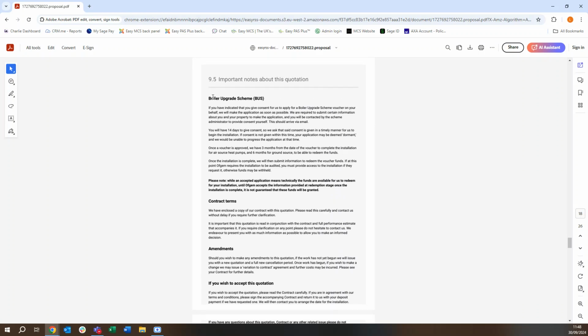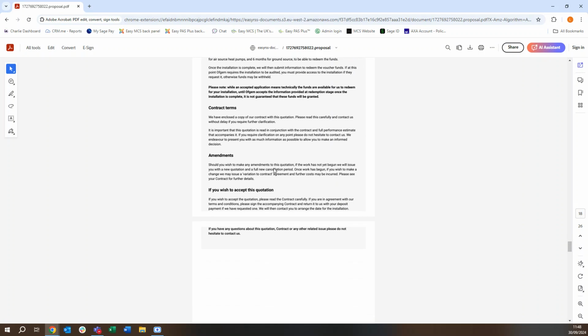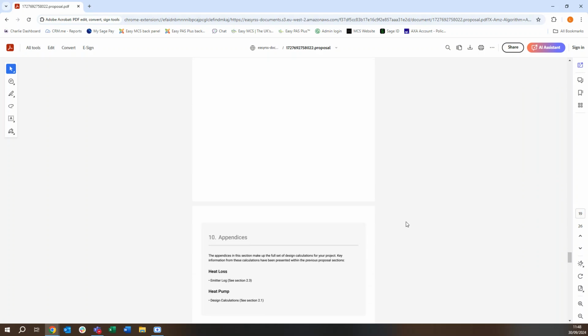So you might have seen recently that we've streamlined the quotations on Easy MCS, moved a lot of wording out into the contracts. This is reflected here. So you just have basically the boiler upgrade scheme wording, any amendments that you'd like to make, contract terms, please refer to the contract to make sure you read all the terms and conditions. And if you wish to accept, then what they need to do next.